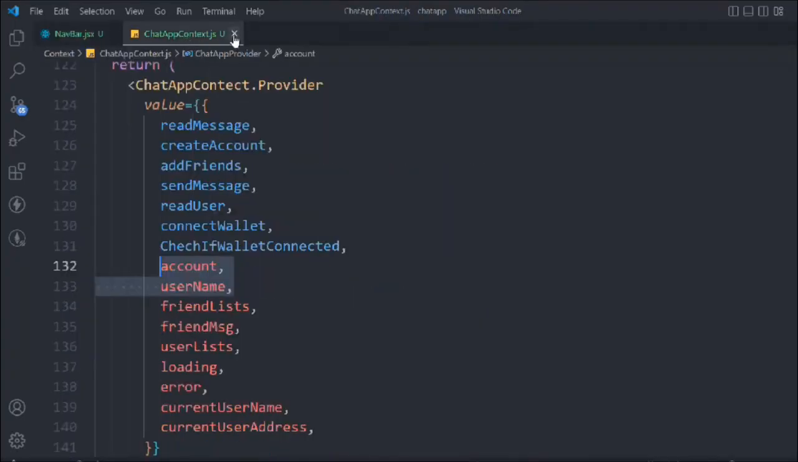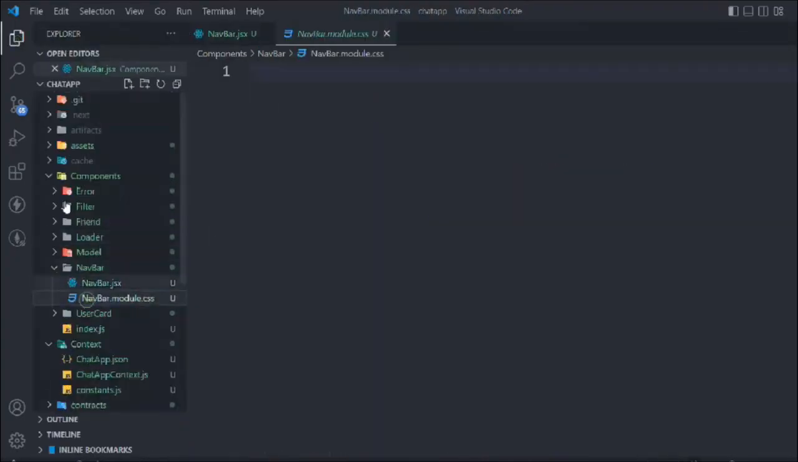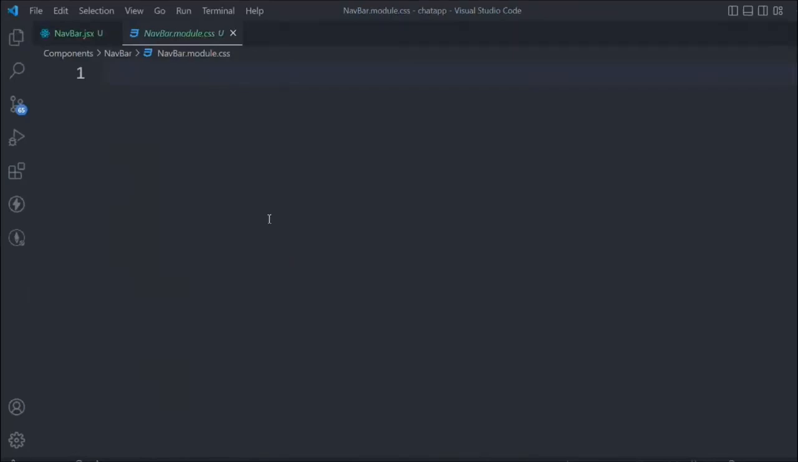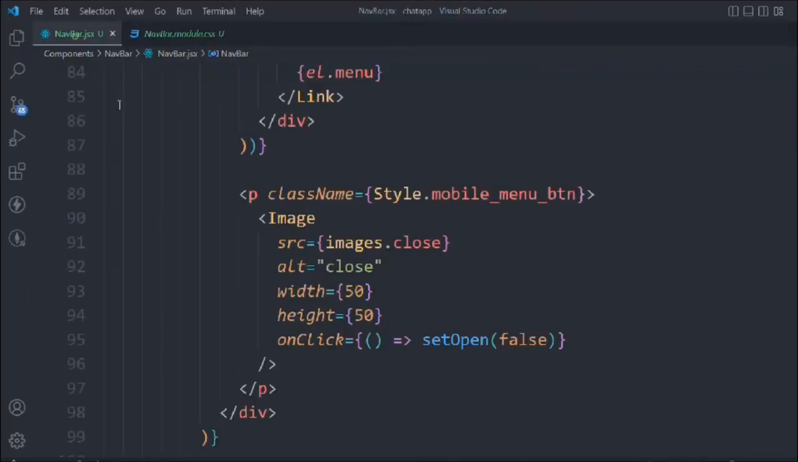Come here and close this one, and now we can start working on the CSS file. So let's start styling this. Let's target this navbar.